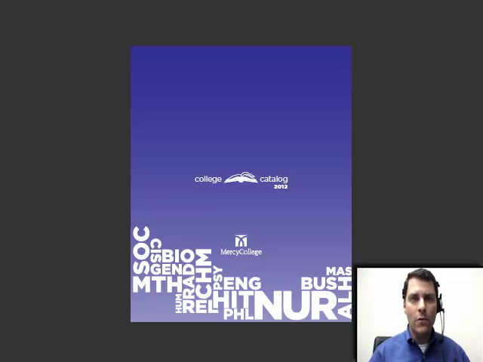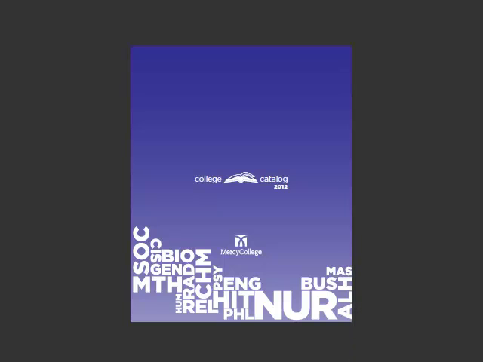So with that, let's go over a few of the more important sections, or I should say the ones that are more common that students use within the catalog. As you can see here, here's the cover of the catalog for this year. We change the color every year and the design. This year we have kind of a purple color. Last year was bright green. But with that, let's go ahead and delve into the catalog here.